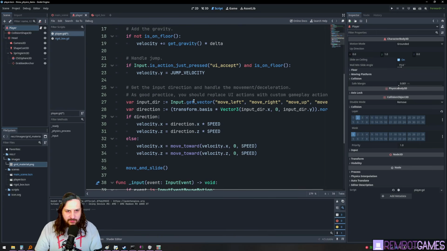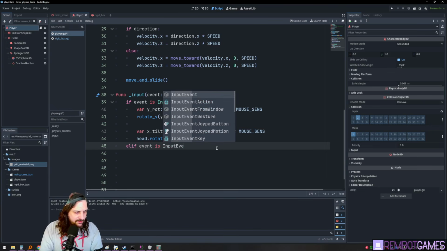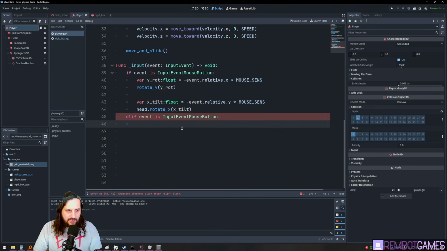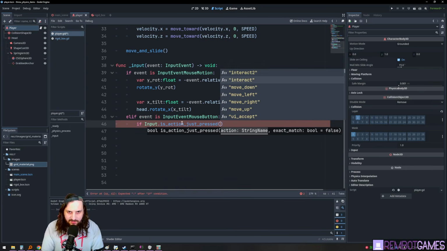So then when we look at something, right? So on this input event, right? So we go elif event is input event. And now we're using mouse buttons, but if you put it on E or F, or another keyboard button or joypad button, it's not going to be this. This is just because it's a left click or a right click, right? So first we have to check if input is action just pressed interact.